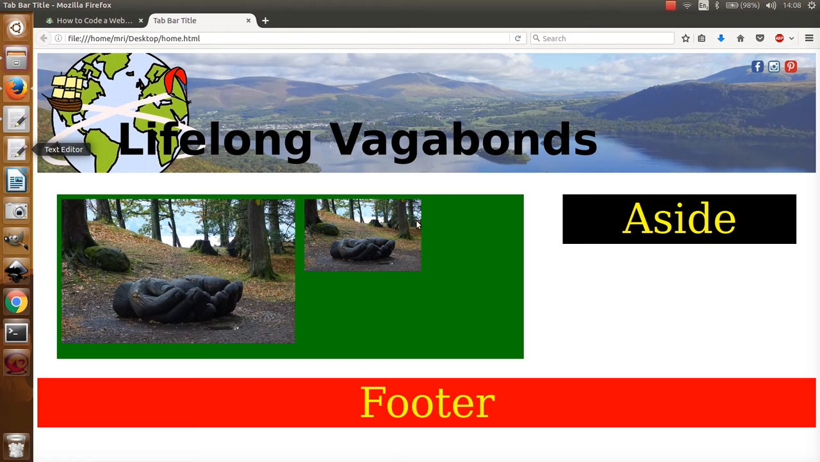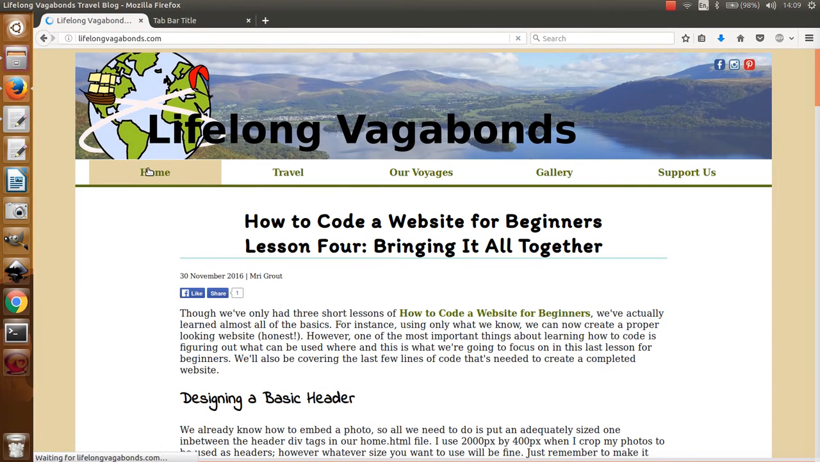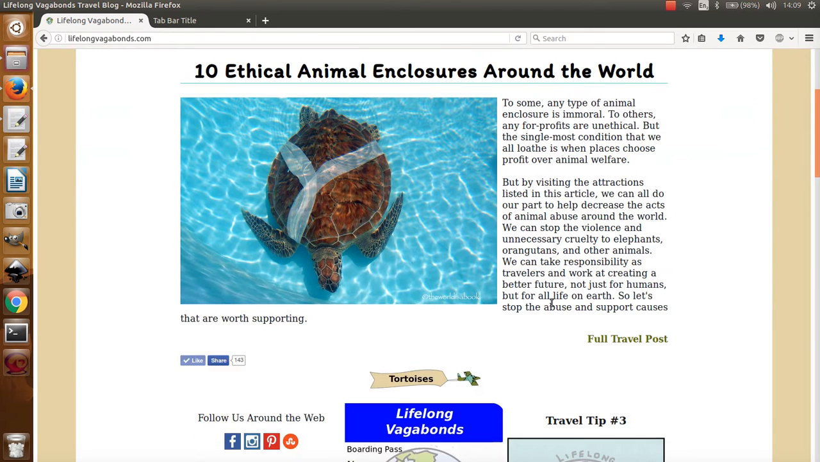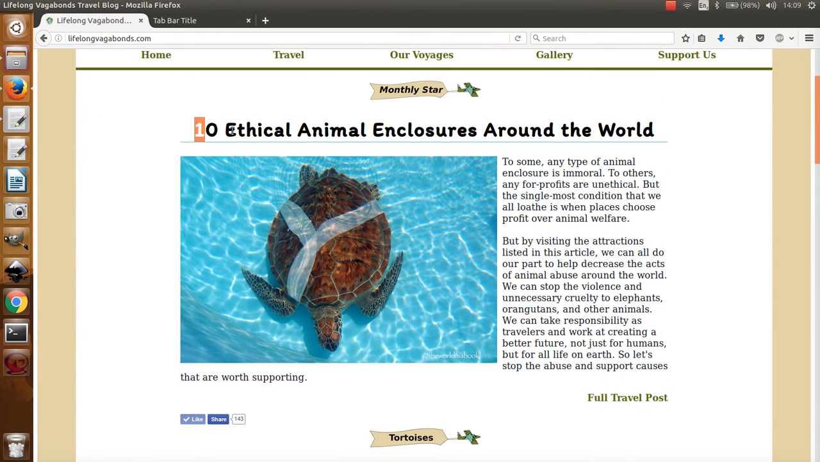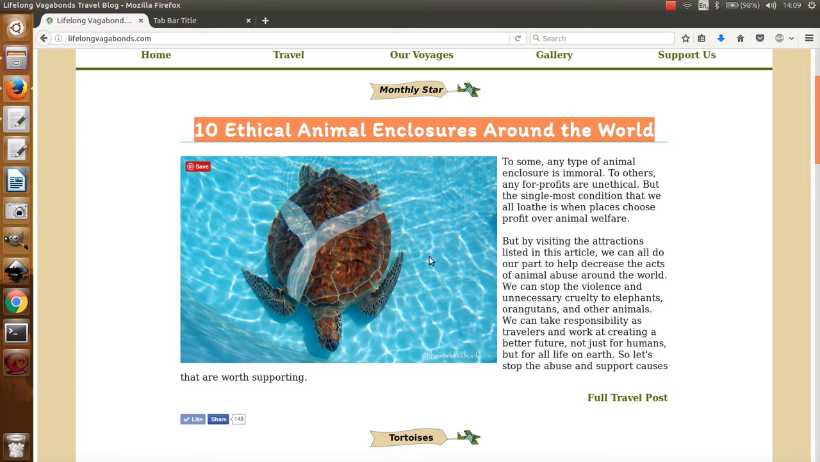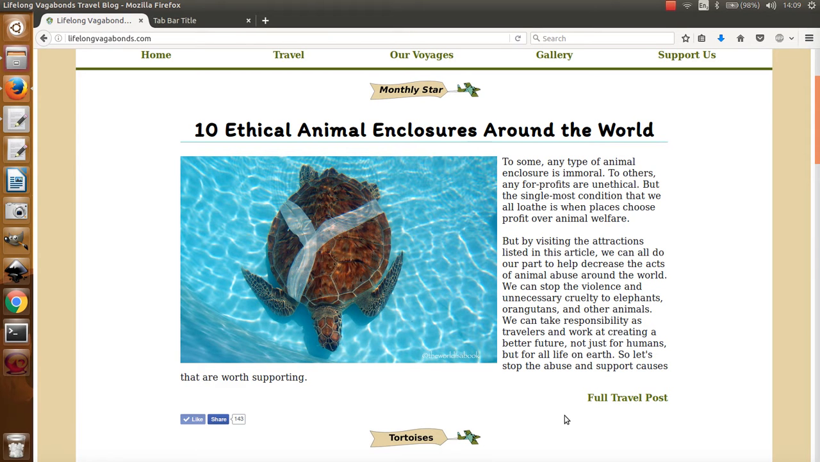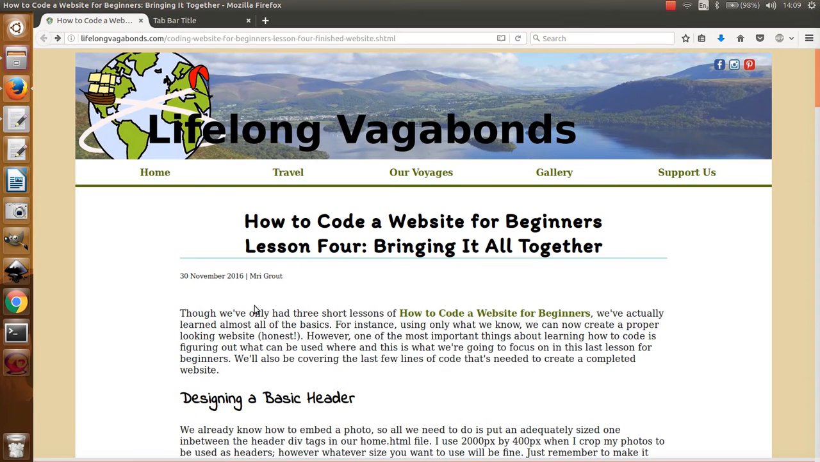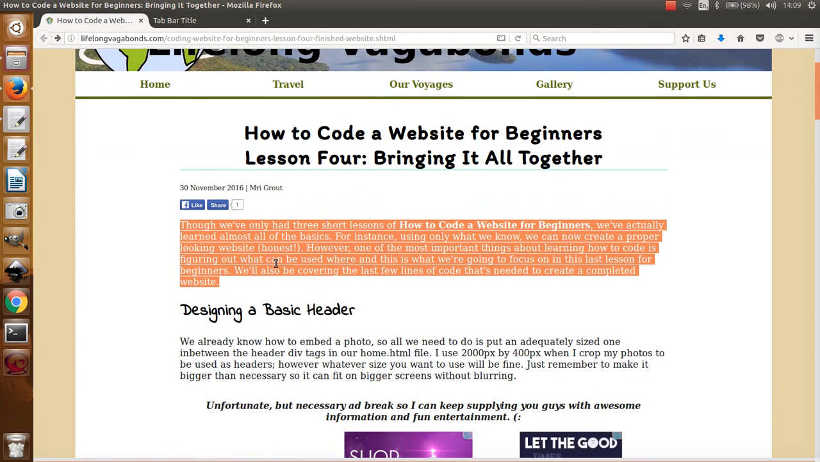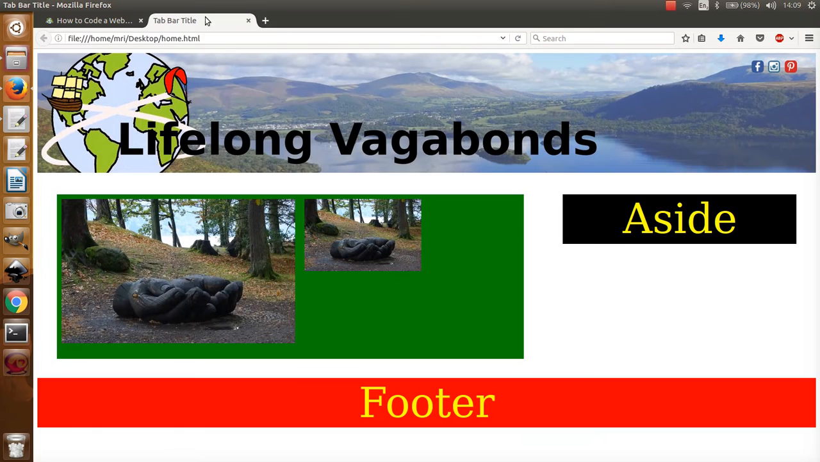So the next part in this lesson is how to create an article snippet like you would see on your average home page of a website, like this. So you've got the title of the article, you got a photo from the article, and then you have the text and a link to that full article. I'll go back, and what I'm going to do is I'm just going to copy a bit of text instead of typing something all out, because this is just an example.